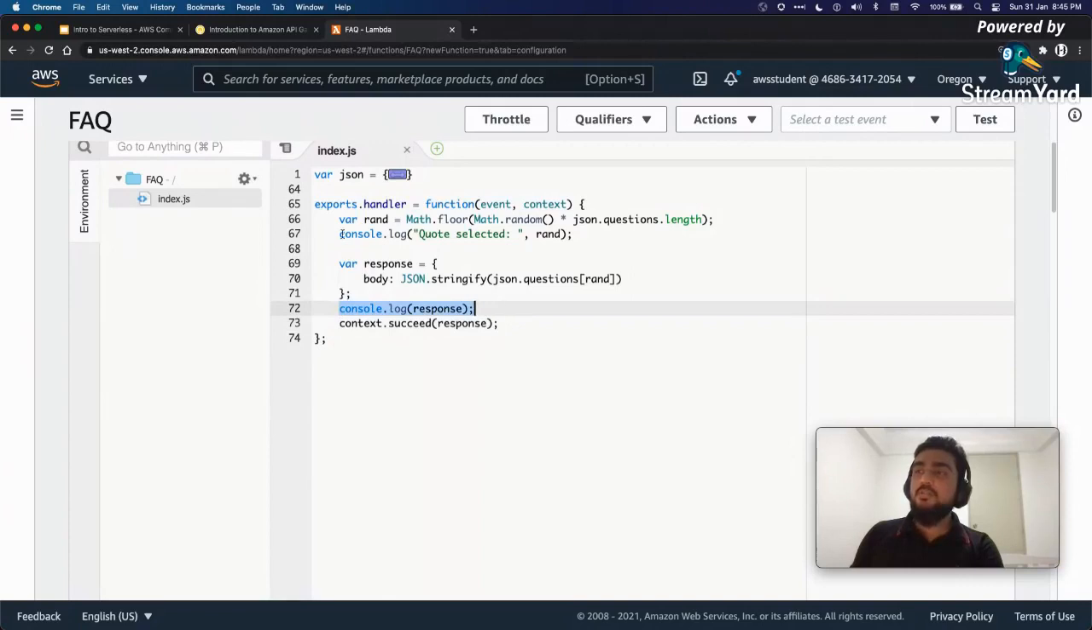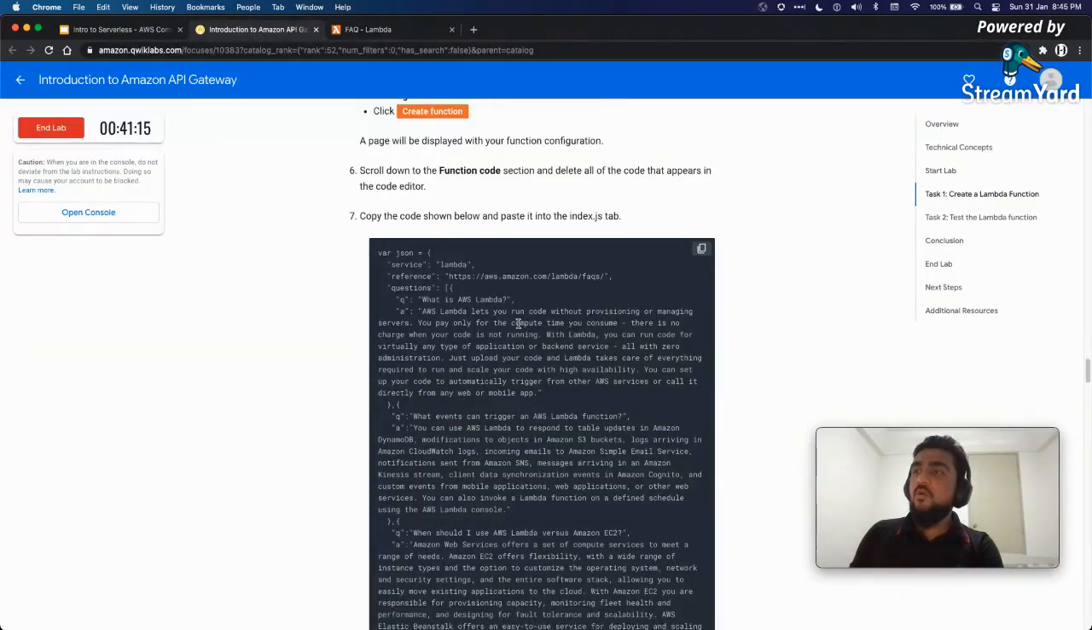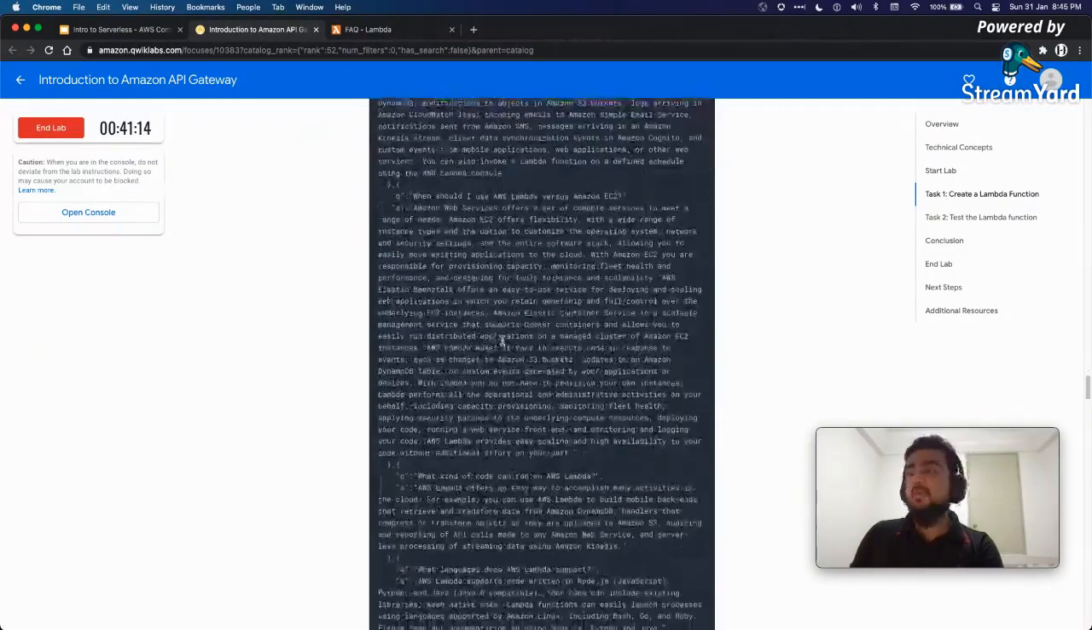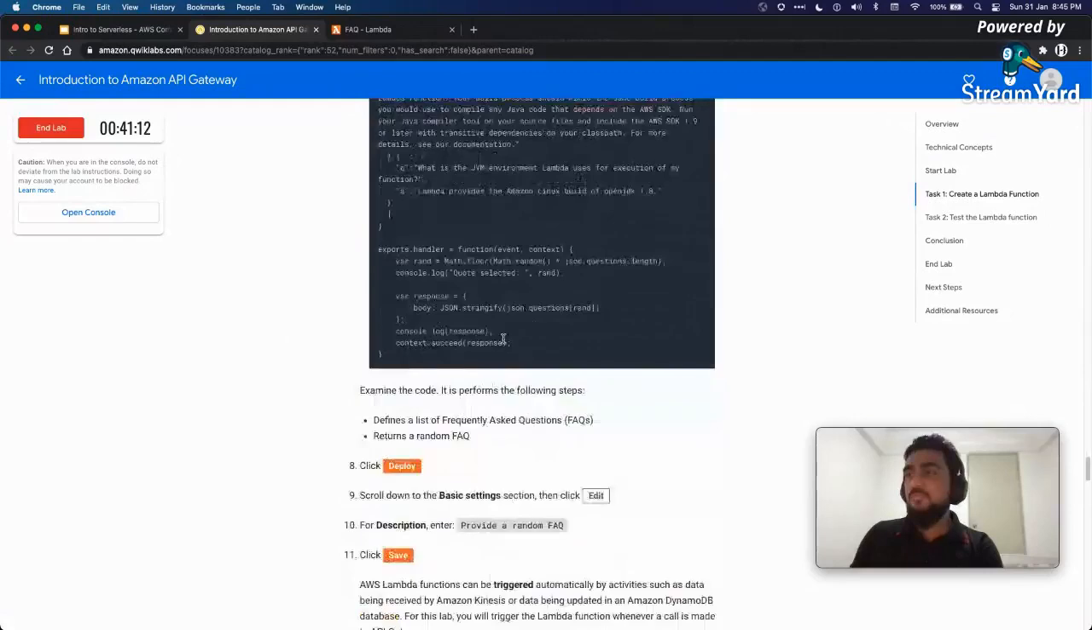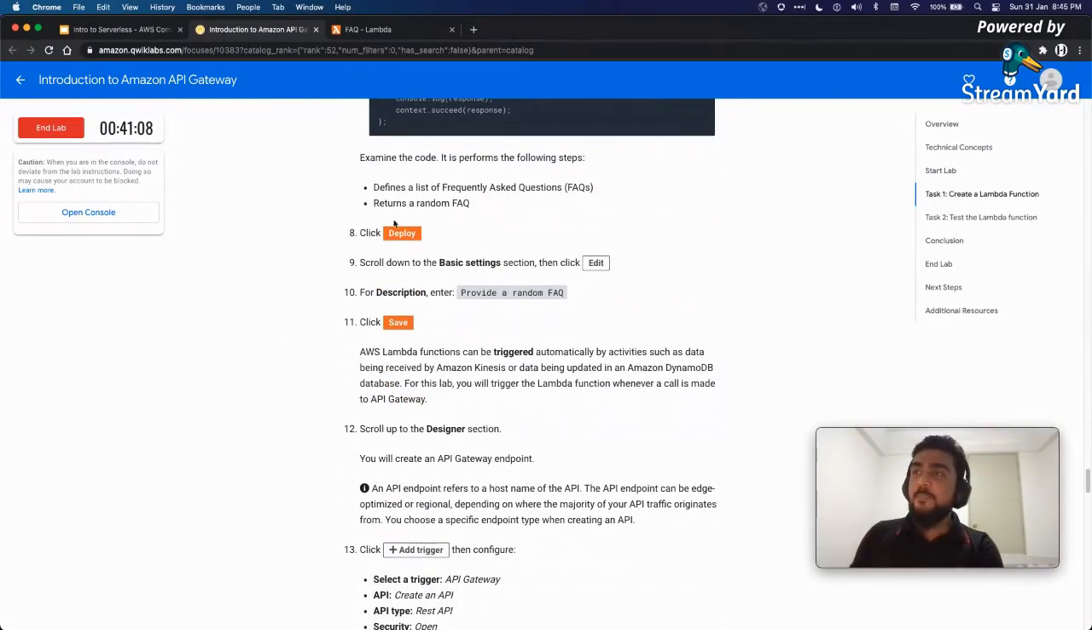The console.log lines will log the output. Logging will be handled in the CloudWatch service. AWS obviously has multiple services for different features, and CloudWatch is a service which manages the logs. Okay, examine the code. We just did that.